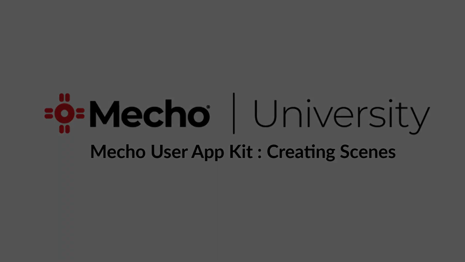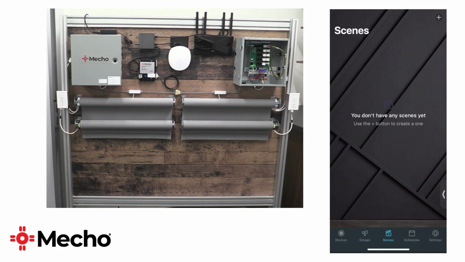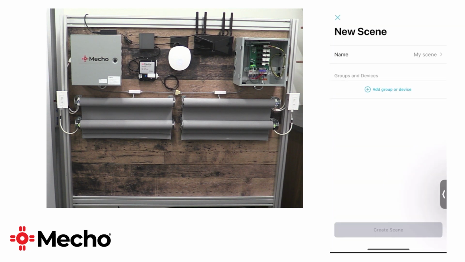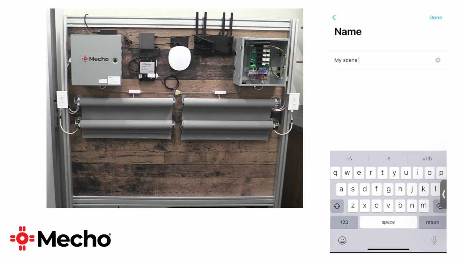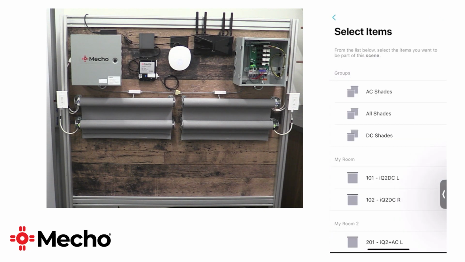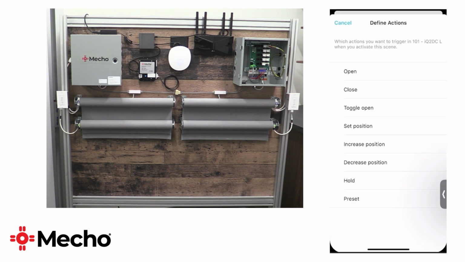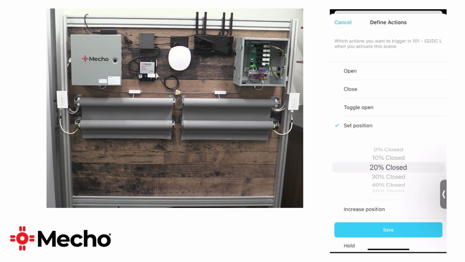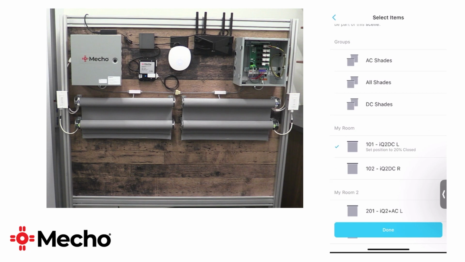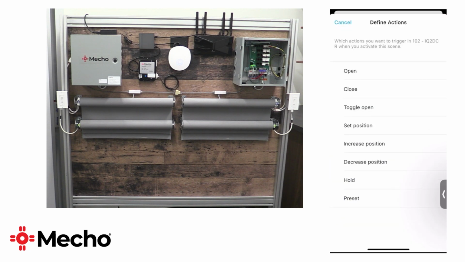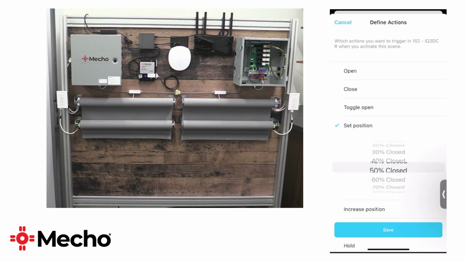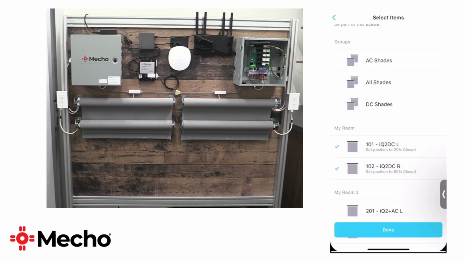Creating scenes. Select Scenes from the bottom of the home screen to enter the Scene Control panel. Press the plus button in the upper right corner to create a new scene. You can name the scene and press Continue. Now you can select the shade groups or individual shades, each of which will be assigned its own shade position within the scene. You can easily create complex arrangements of many shades or groups, all with their own positions, which don't have to all be the same, and trigger that scene from the press of a single button.